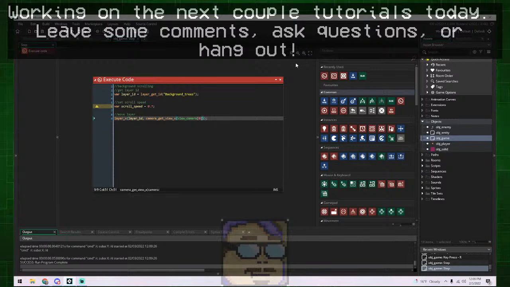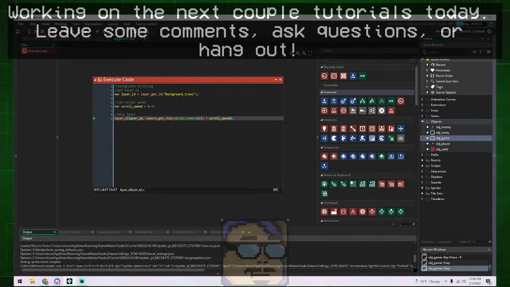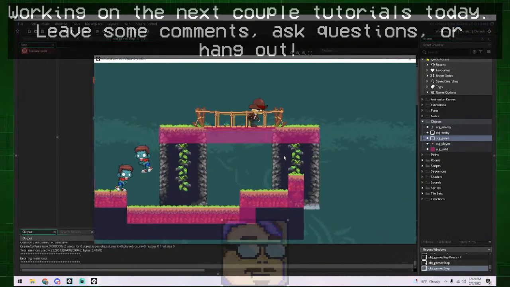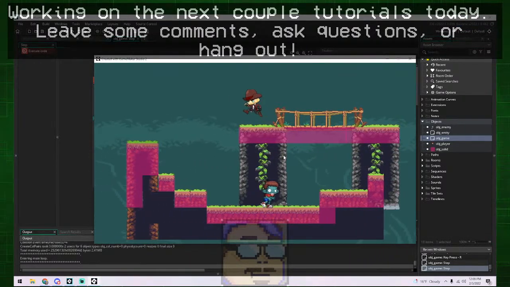So let's run that and see what happens then. And now when we move, the background only scrolls at 70%. That looks great. Now you can play around with your speed, but remember one means there's no scrolling. And if you have multiple layers for your background, you can have the ones that are closer to you scroll faster than the ones in the distance.